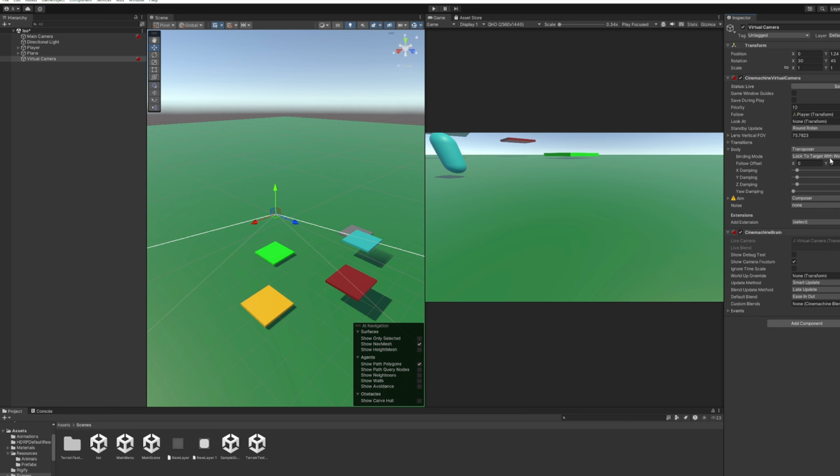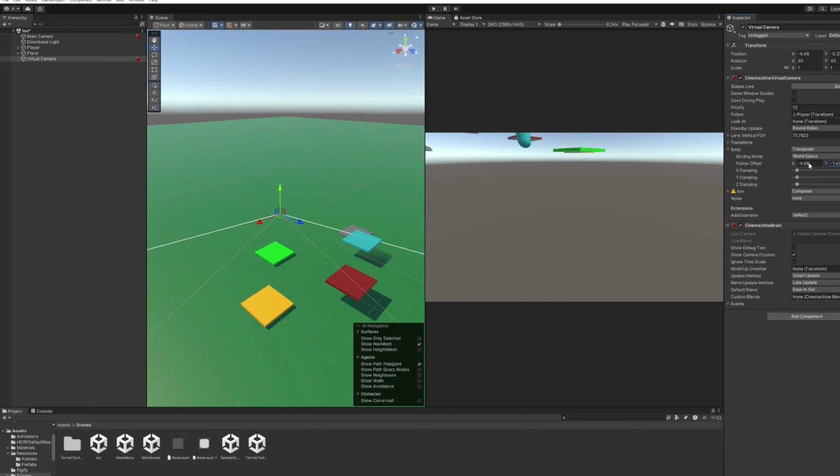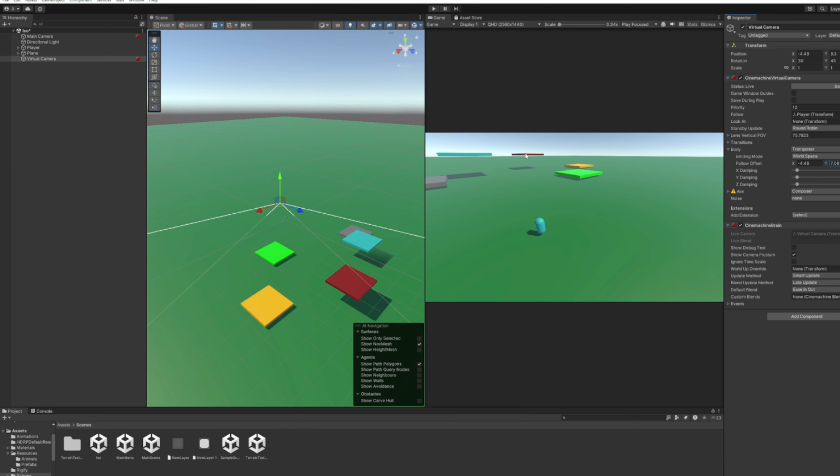What we need to do is change this lock to target with world up to world space, and now we can edit this to actually bring the camera higher up, and then just use these follow offsets to center our player how we would actually want him to be in the game view. I think that looks pretty good.